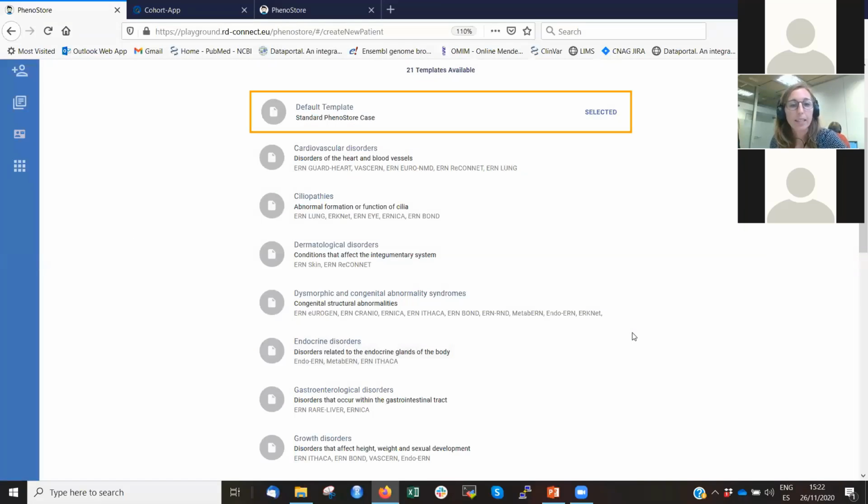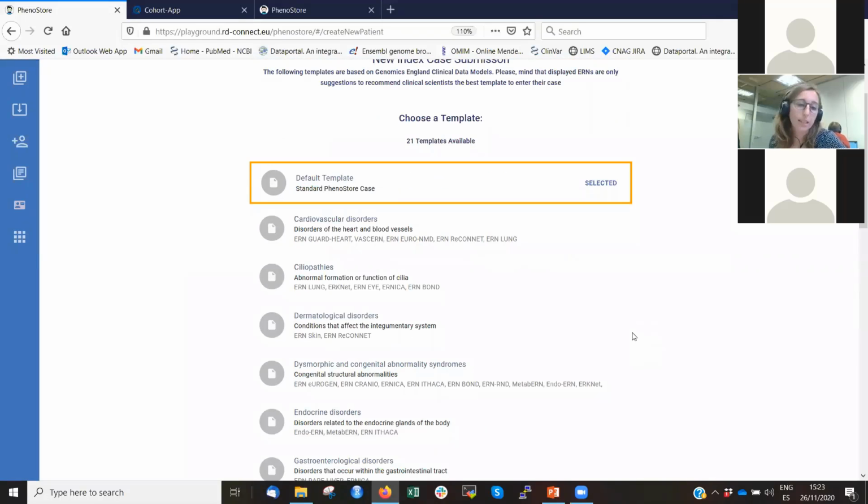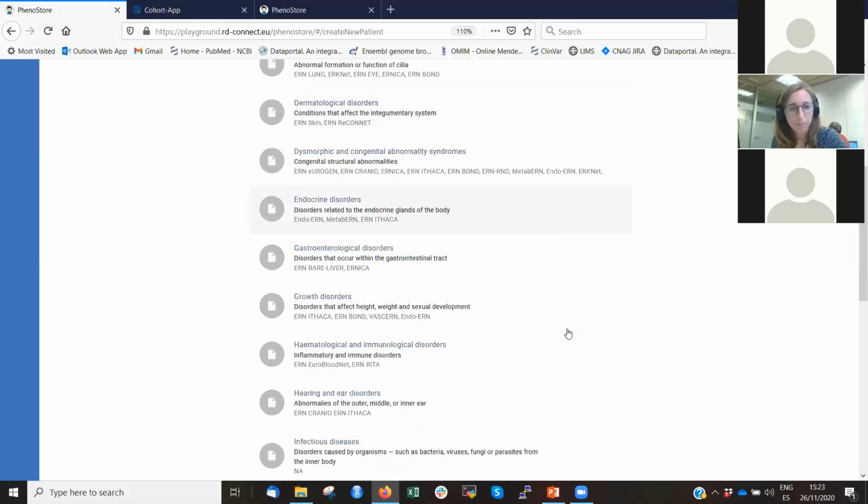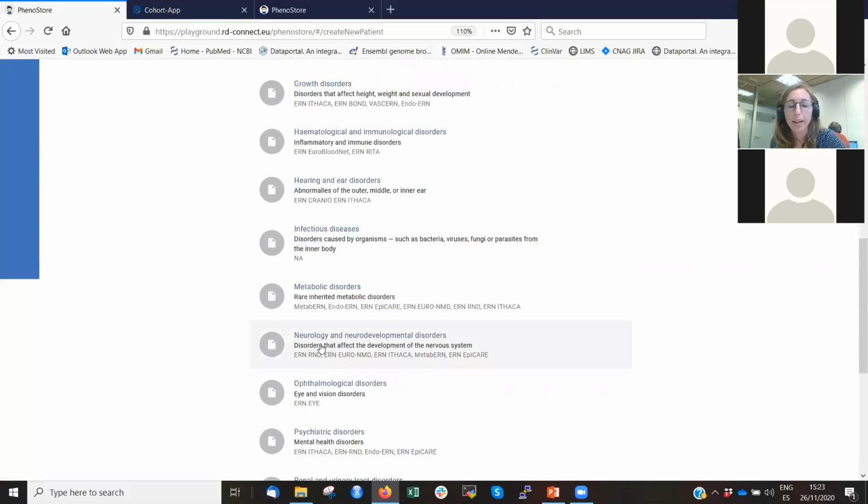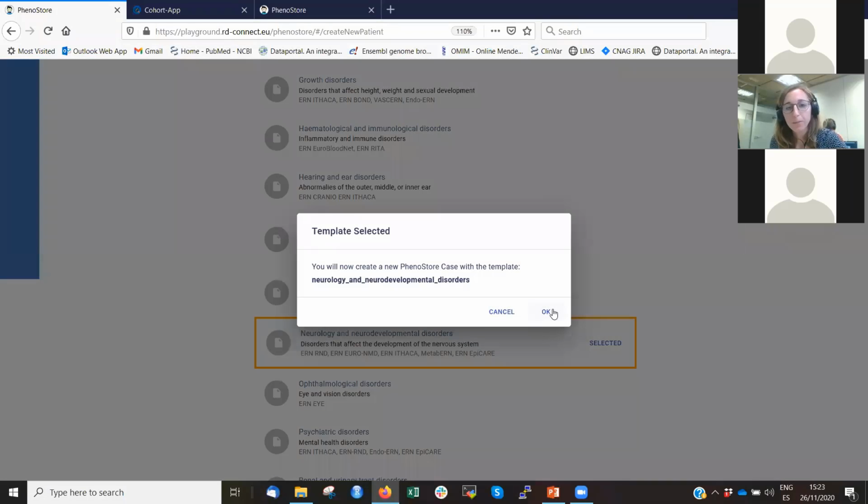Here is the list of the 20 Genomics England-based templates that we are providing. In case you wouldn't find any disorder that really fits your patient, you are always able to select the default template, which has not been tailored by any type of disorder. For the demo, I will be entering a case using the neurology and neuromental disorders template.